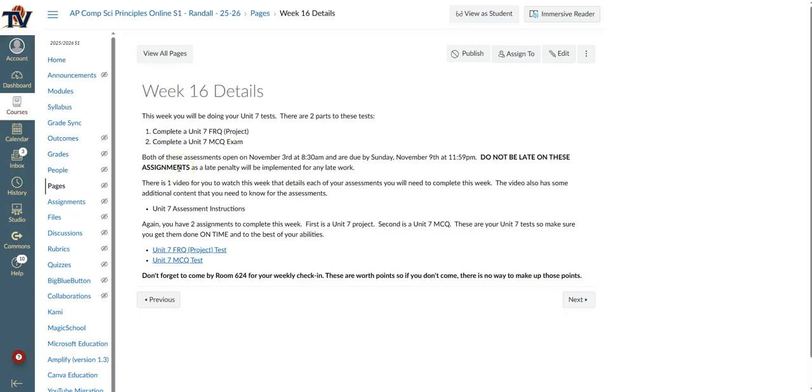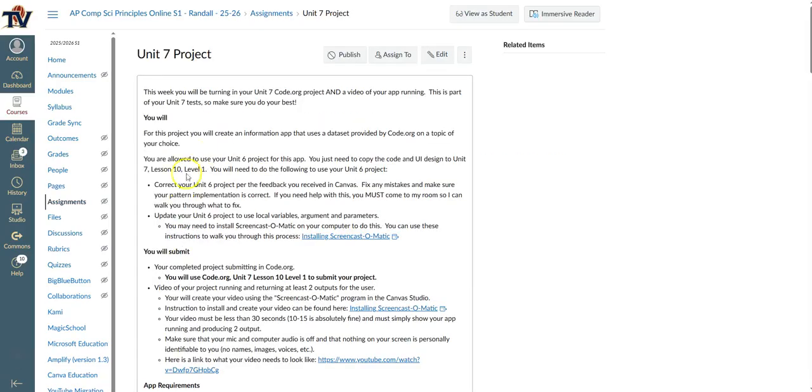So we're looking at week 16. This is going to be your Unit 7 assessments. This is a little different this time around, so make sure you pay attention to what I'm saying. You will still have a multiple choice test, so you can find that here. You also have a project, but the project details are a little different this time. So I especially want to go over that.